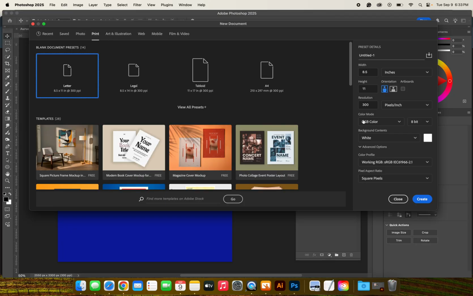When we go to print, we want to change this to CMYK because our printers read in cyan, which is C, magenta, yellow, and K is for black. This is very, very, very important when we are designing.